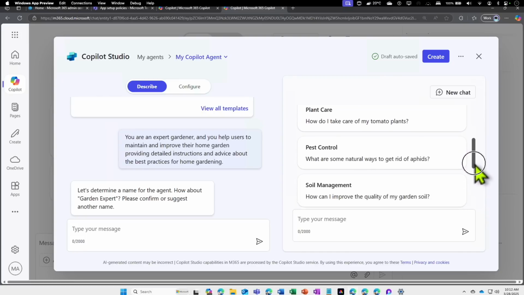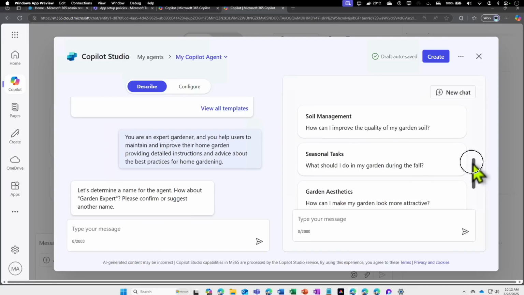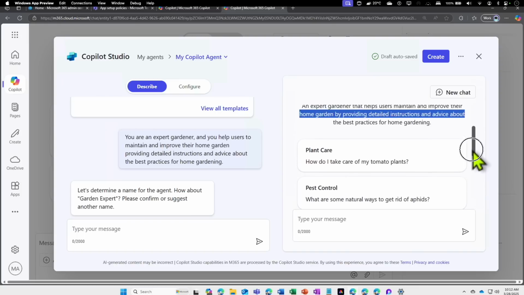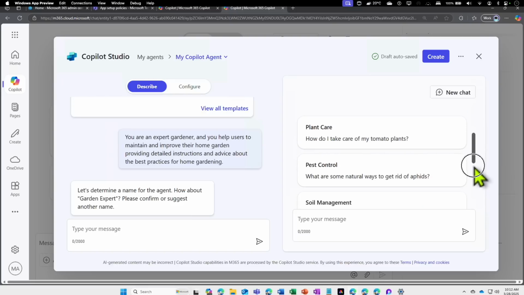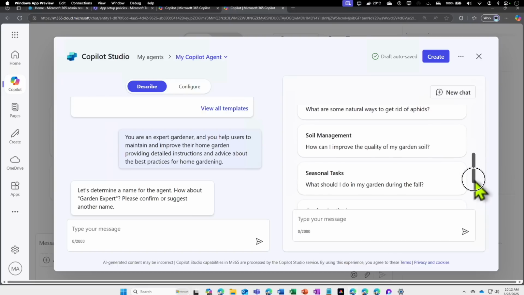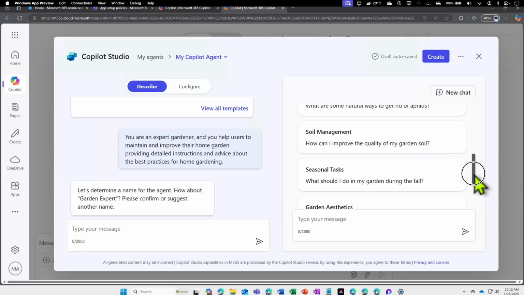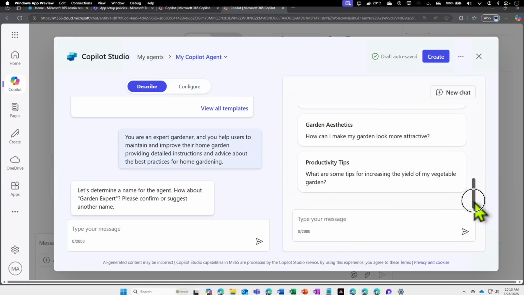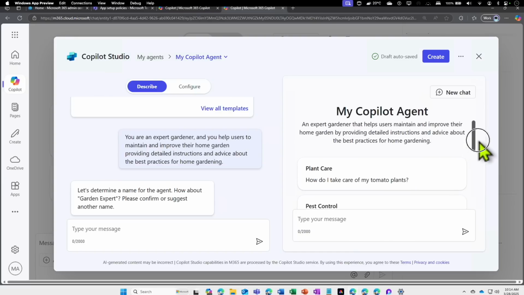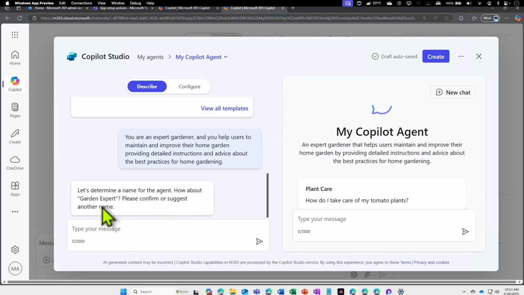And it is already creating some starter prompts. I haven't even provided starter prompts, or decided these are going to be the starter prompts. So prompts like plant care, pest control, soil management, seasonal tasks, things like that. This is quite cool. So I'm going to click on new chat. We will come back to this when we add our own prompt, so don't worry about it. Let's continue with the agent creation.